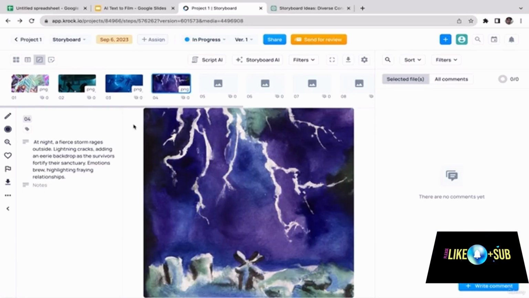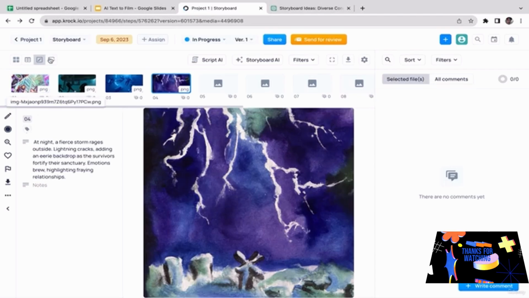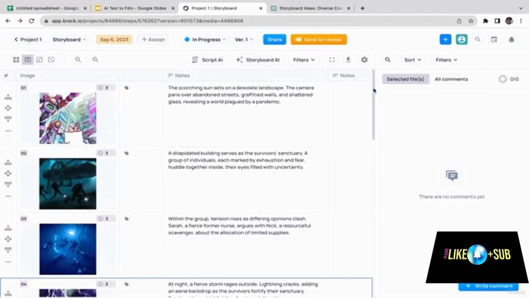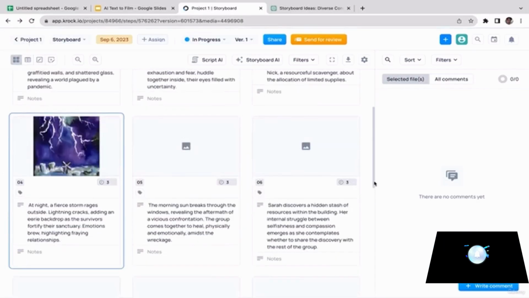Okay, so I totally get it guys. This example that I'm showing here might not be very systematic. However, if you want to create a real storyboard for your animation projects or maybe for your film projects, you need to make it very systematic, right? So as you guys can see, we can change the view. For example, if you want to see the bigger picture of all accumulated scenes, you can click on the table view, right? And you'll be able to see all of these at once. You don't need to move from one scene to another scene.